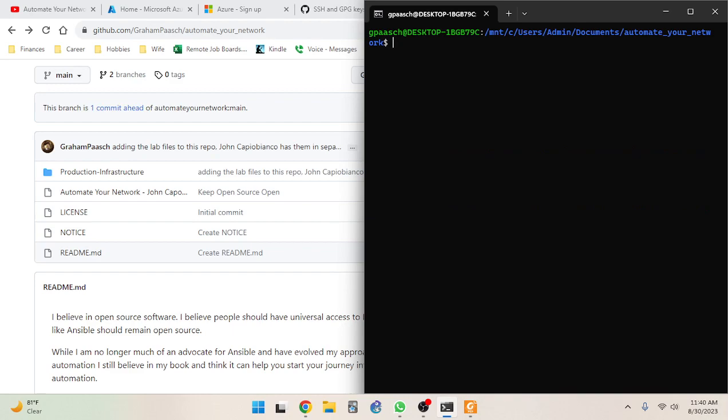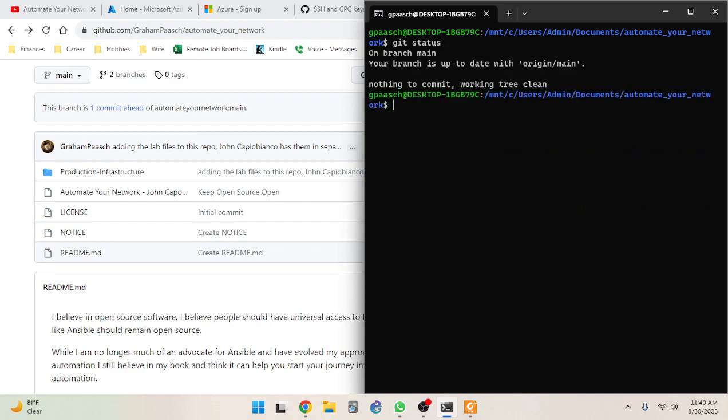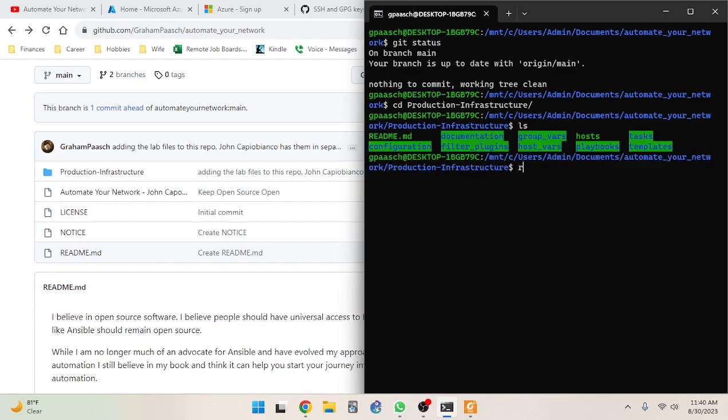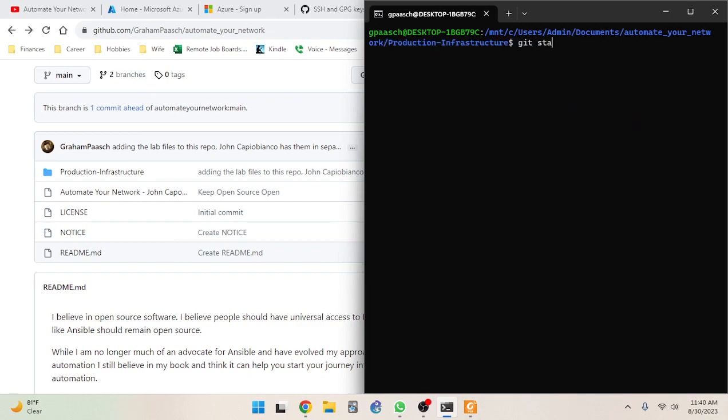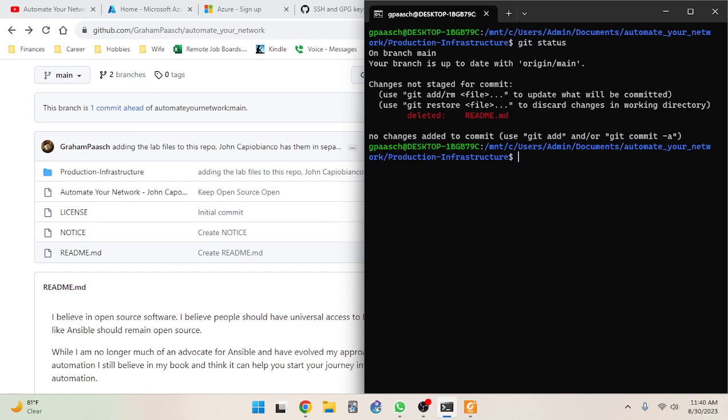So if I do a git status, we can see we didn't change anything. But if I go into production like this, I do an ls and then I remove the readme. Okay, and then we do a clear and git status again. Now we've got it as a change to this repo.